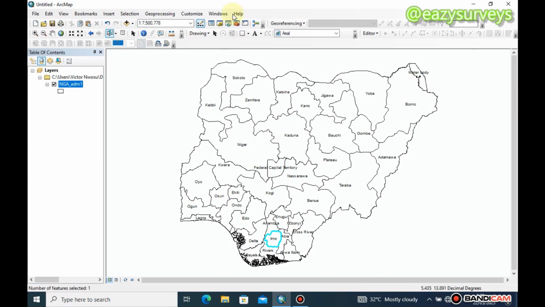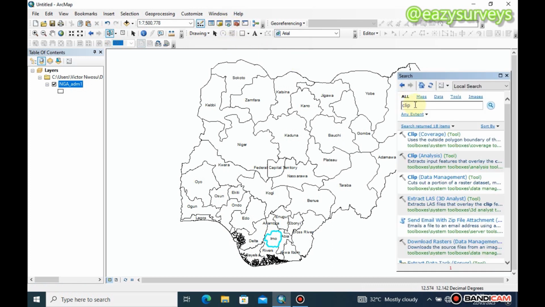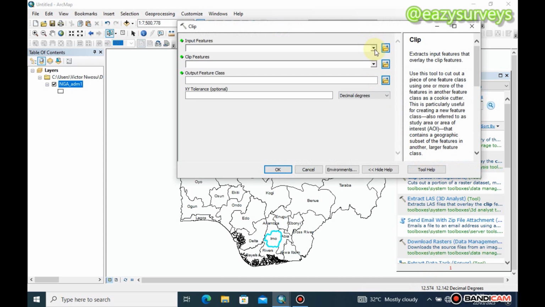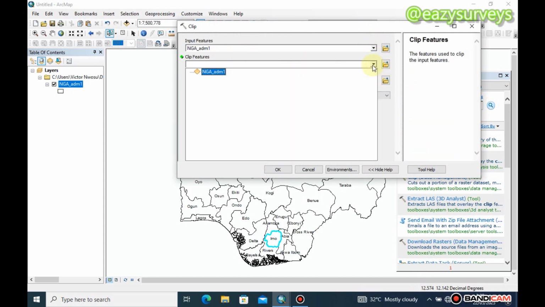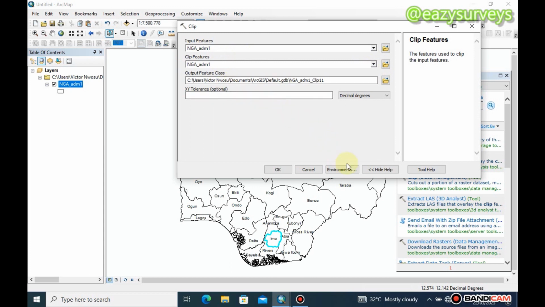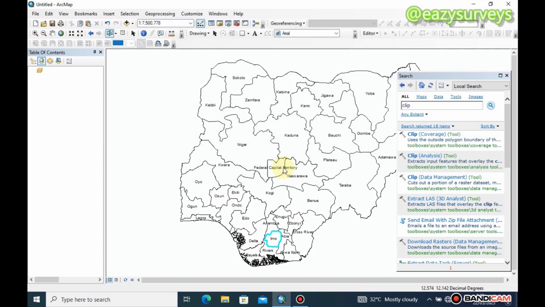So the next thing to do is just to go to your search and type clip, then you search it. It's going to bring out these options for you. Then you go to clip analysis tools, then you click on ADM1 rather, then you click on OK.